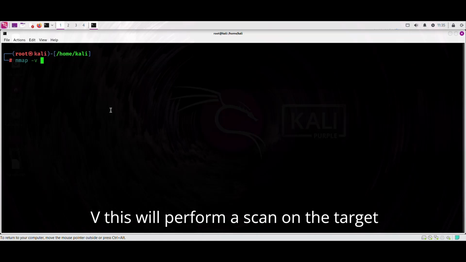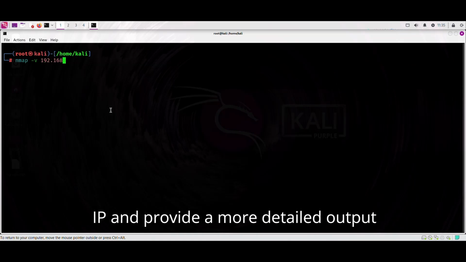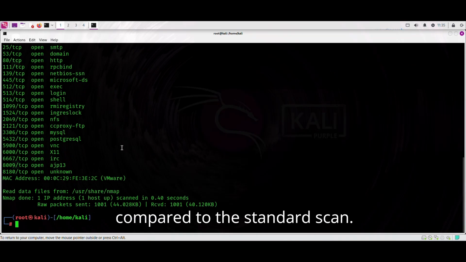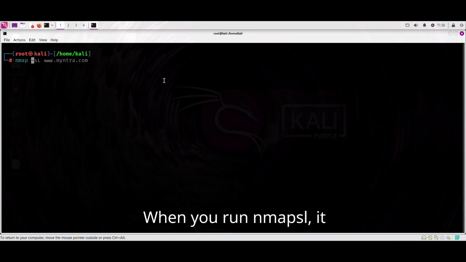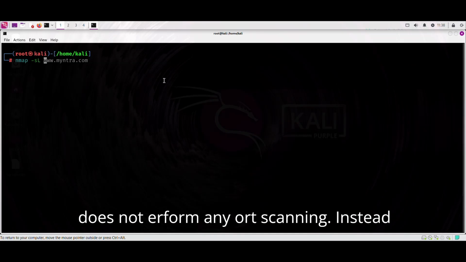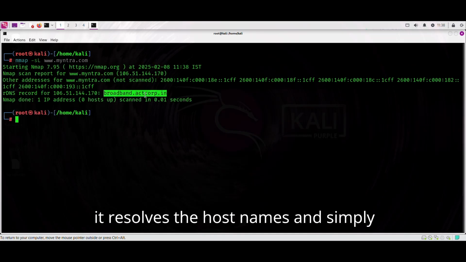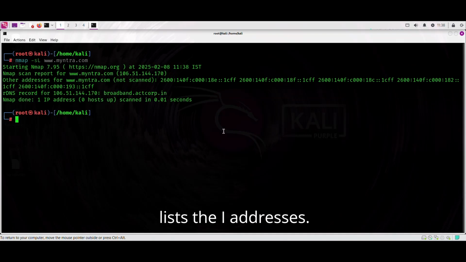-v will perform a scan on the target IP and provide a more detailed output compared to the standard scan. When you run nmap -sL, it does not perform any port scanning. Instead, it resolves the host names and simply lists the IP addresses.